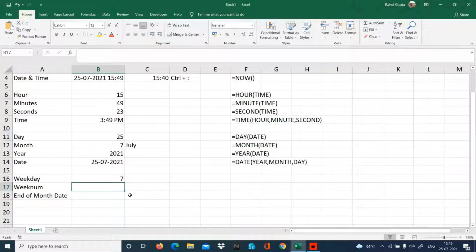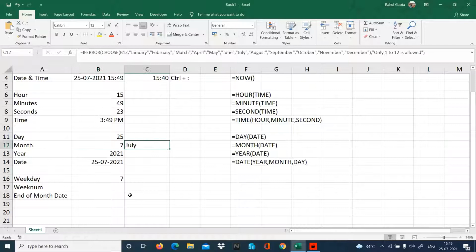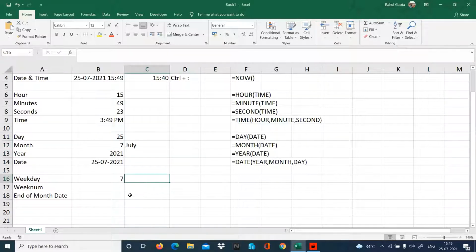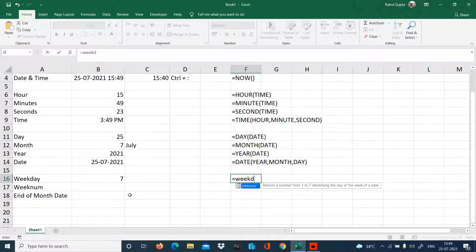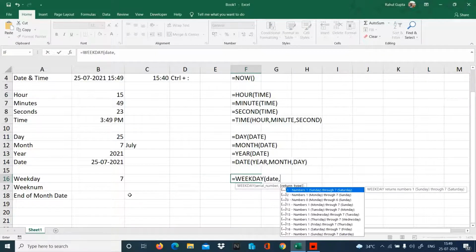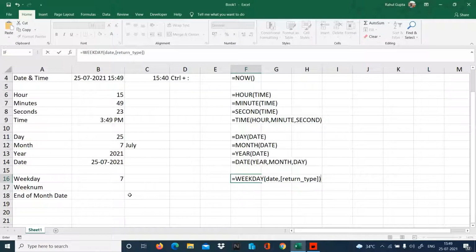And if you want to get the day, you can again use a choose function here to get the day. So is equal to weekday, we have to give a date, comma, a return type. Now what's the return type? As I told you, it's a list where we have to define which weekday we start from. Now next is week num.